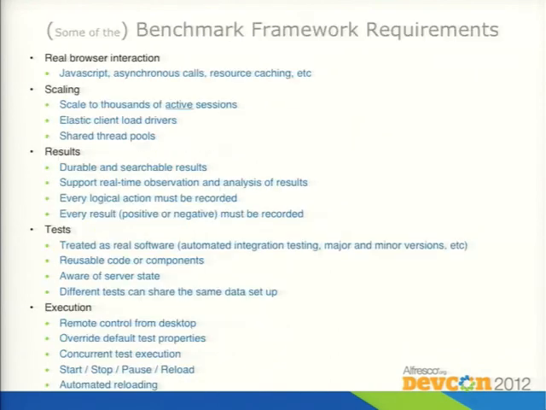A few quick requirements, and the good thing about this is that it's actually available in the Alfresco SVN, so maybe you might want to have a look at it.